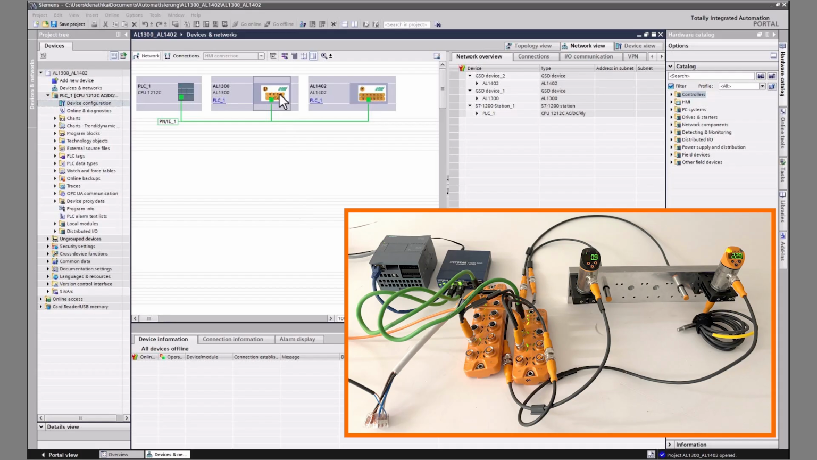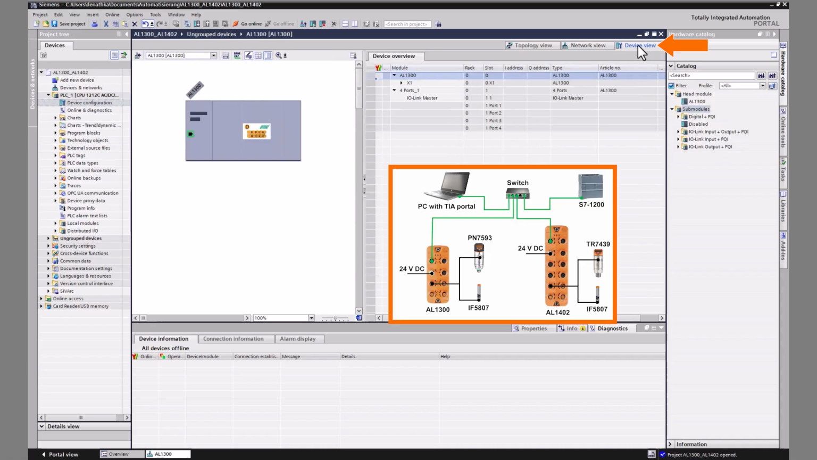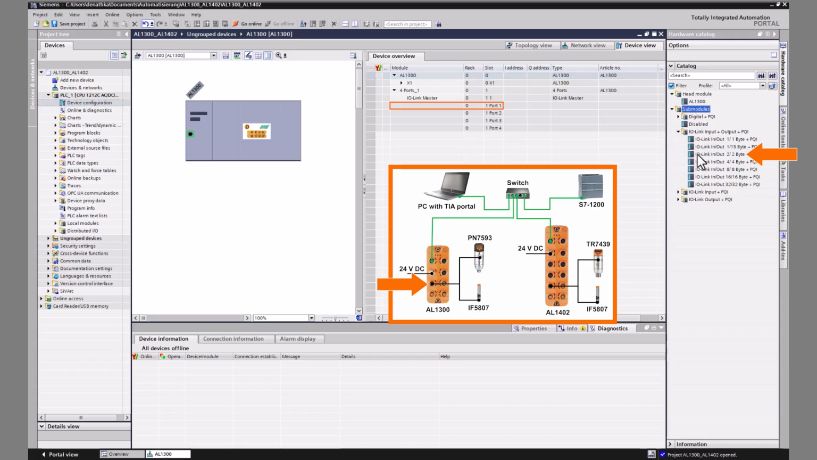As already mentioned, this video shows how to read out pin number 2 of an I/O link port. If you have further questions about communication settings, the data structure of an I/O link sensor, or the necessary programming steps, please watch the corresponding I/O link integration video. We switch to the device view of the Dataline Master AL1300 and assign the required memory space for the pressure sensor to the port number 1 we are using. As the other ports are not required, they are disabled.